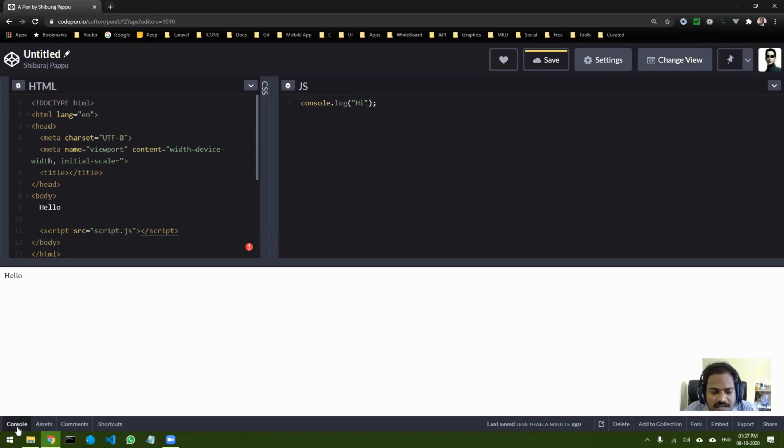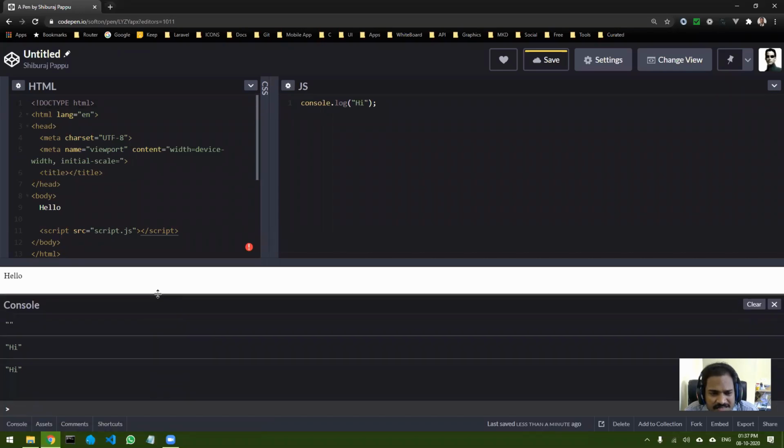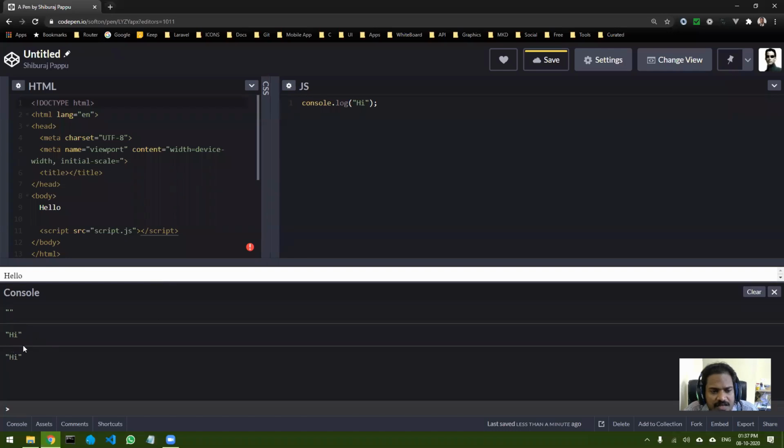In Codepen you have a tab for the console also. You can just click on it and it will open the console, and you can resize it a little, and you can see I am getting hi. That means this particular code is working.